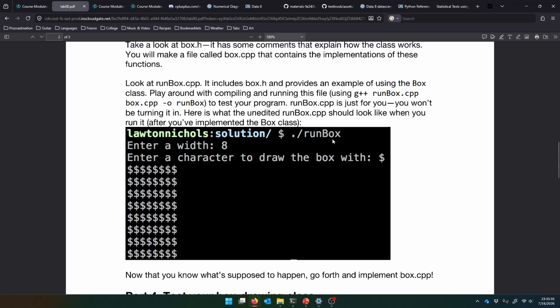If you want to compile runbox.cpp, remember that you have to give the library itself. Got to give box's implementation. So you've got to give both of those to G++. G++ runbox.cpp and box.cpp. And then you call it whatever you want. Call it runbox, like I did here.